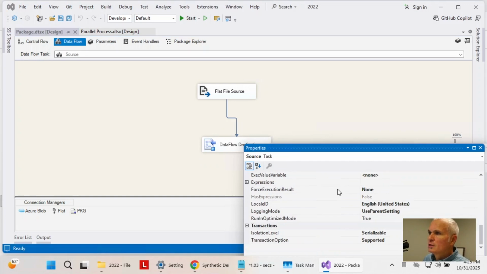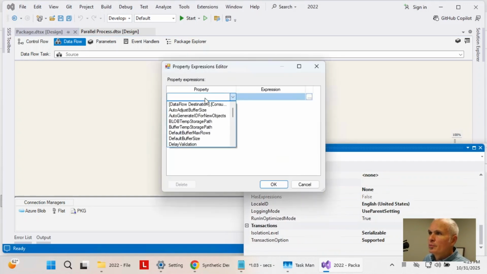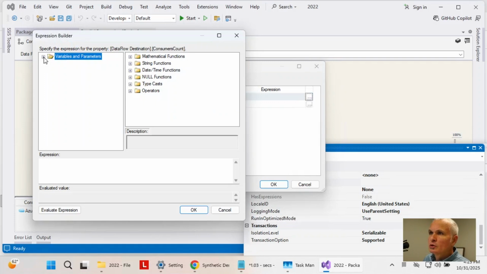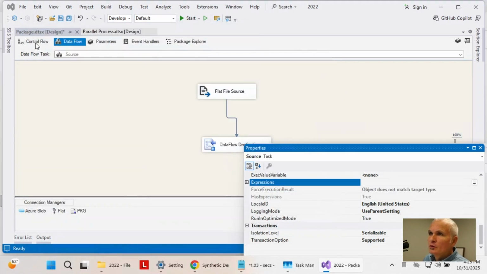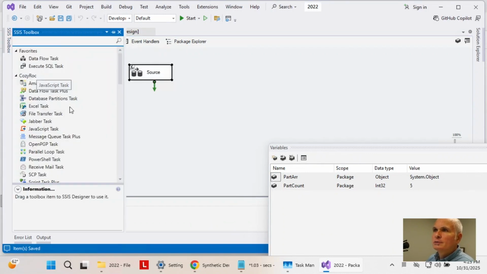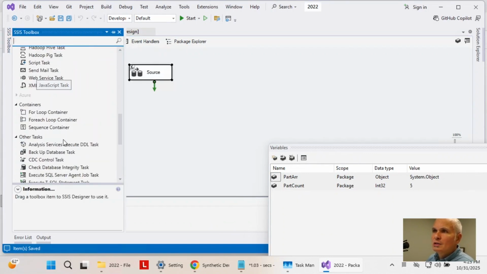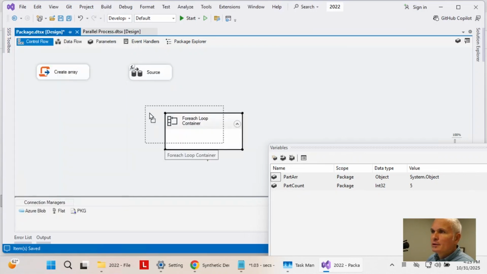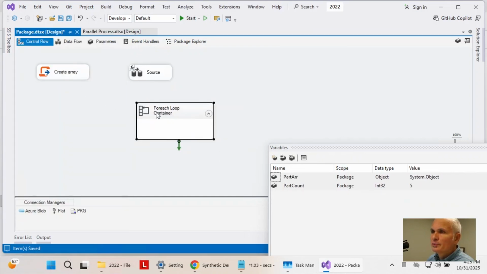We have to be able to set that expression for this property, because this is how we're going to control how many consumers are going to be attached to the data flow destination. Okay, so this is good. Now we have the source. So what we have to do now is create a loop that is going to iterate over the array that is created in this script, and we are going to call this loop loop balanced.